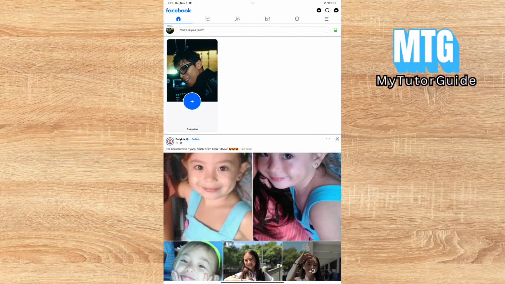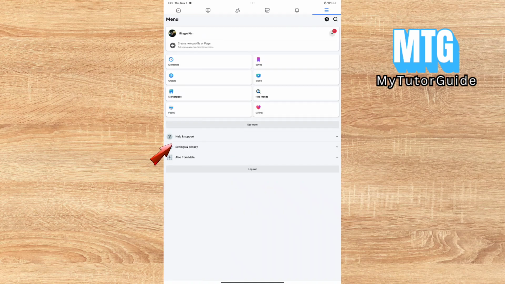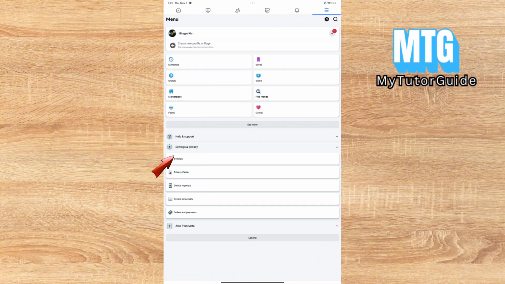To get started, the first thing that you'll need to do is to open Facebook on your device and sign in to your account. Once you're signed into your account, you'll need to head over to the menu section of Facebook by clicking on the menu button, which you'll find at the top right corner of your screen beside the notification icon. And here, go ahead and click on Settings and Privacy, and under this you'll find Settings. So go ahead and click on the Settings button to get redirected to the Settings page of Facebook.